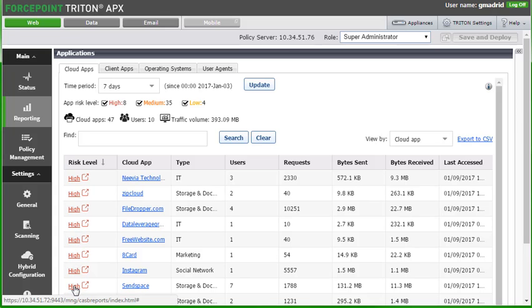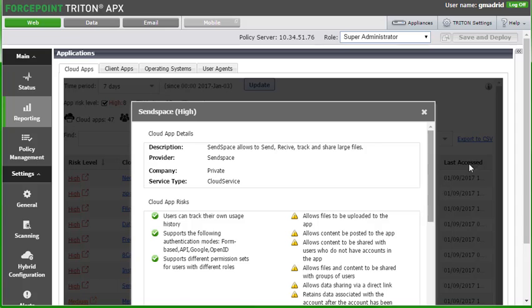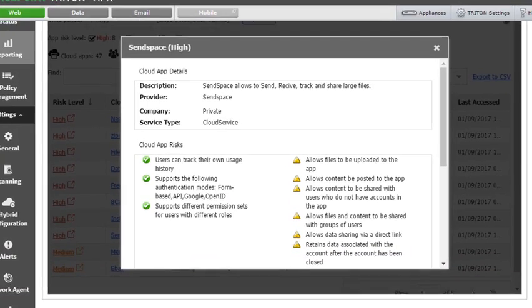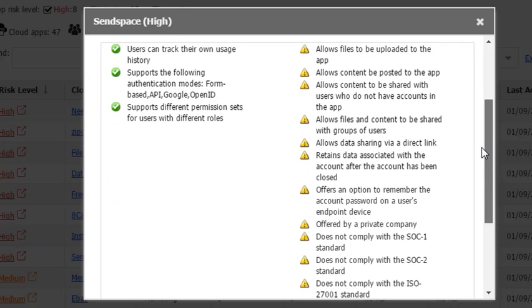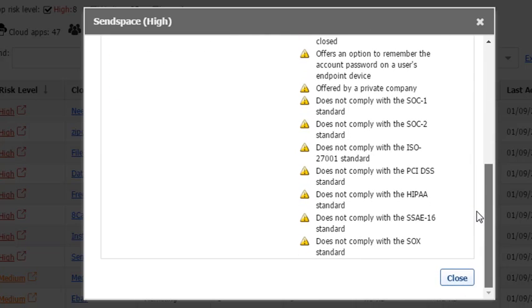Let's select SendSpace and take a look at the details behind its high-risk rating. Here we can see that SendSpace is a cloud-based and authentication-free file-sharing app. An organization would be concerned as this cloud service offers no controls for IT to manage data going to or on the cloud servers. Regulatory compliance is also a critical issue with this app.